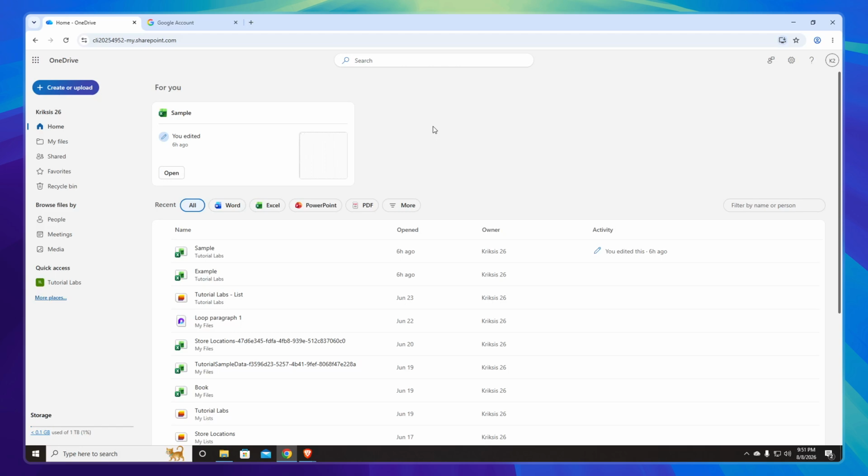Hey everyone, today I'm going to show you how to move your files from Google Drive to OneDrive. So let's get started with this quick tutorial.